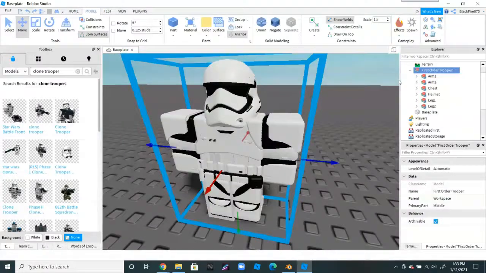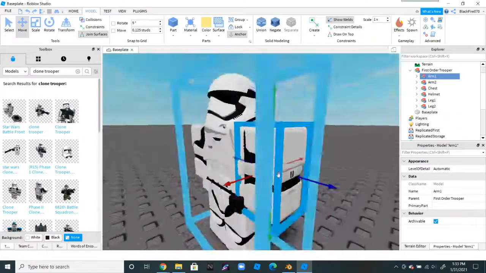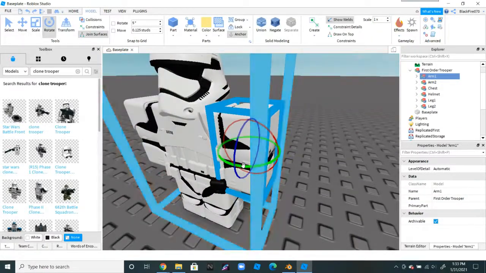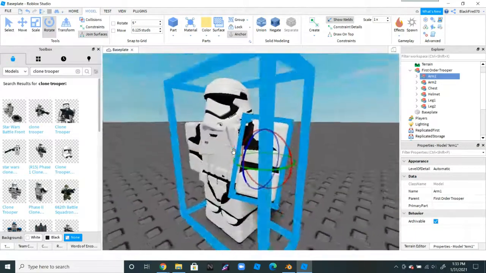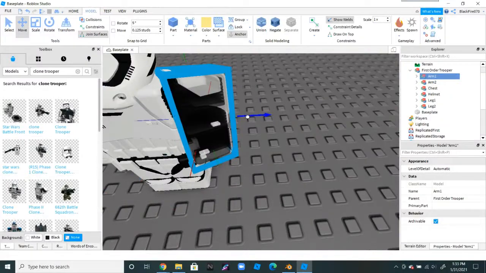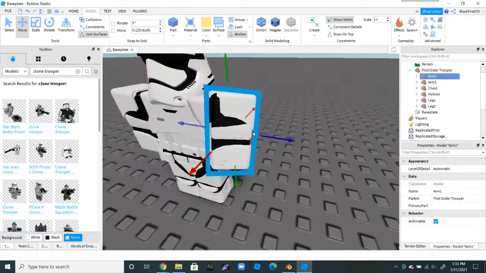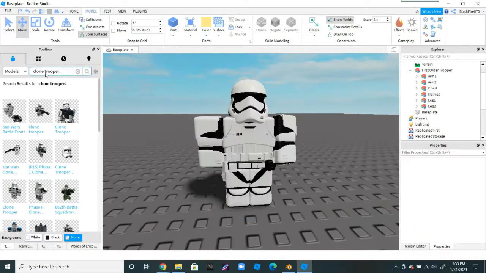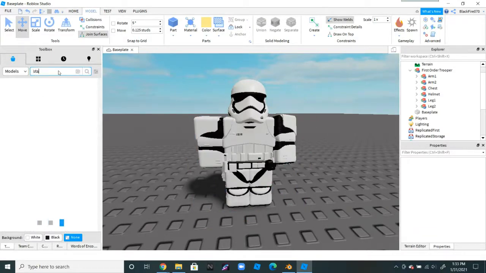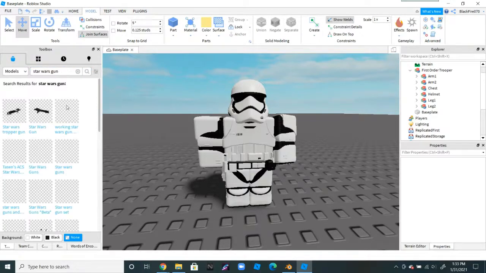Now we have our guy, so now we're going to pose him. We can go into his arm. We're going to open up that rotate tool. I'm just going to rotate his arm, make him look alive. There you go, that's cool. And then let's just move it in. That's pretty simple. We can also search up Star Wars gun. I'm going to give this guy a gun, make him look cool.